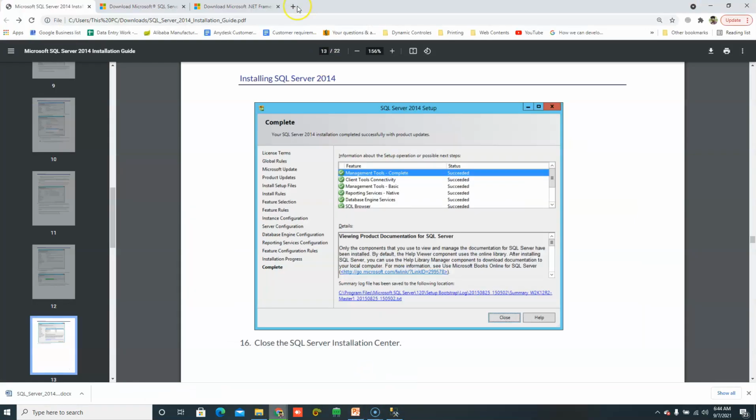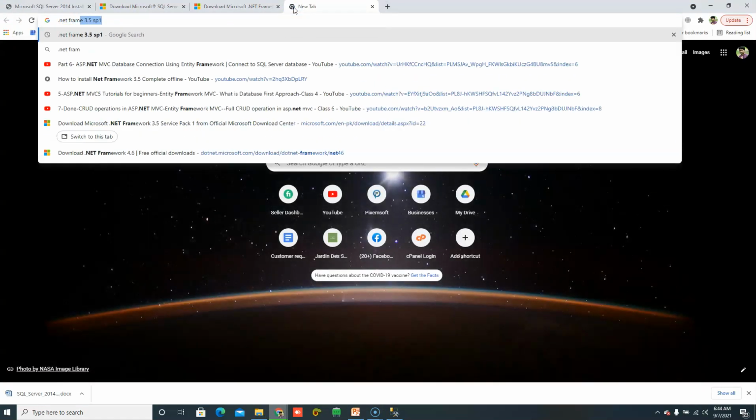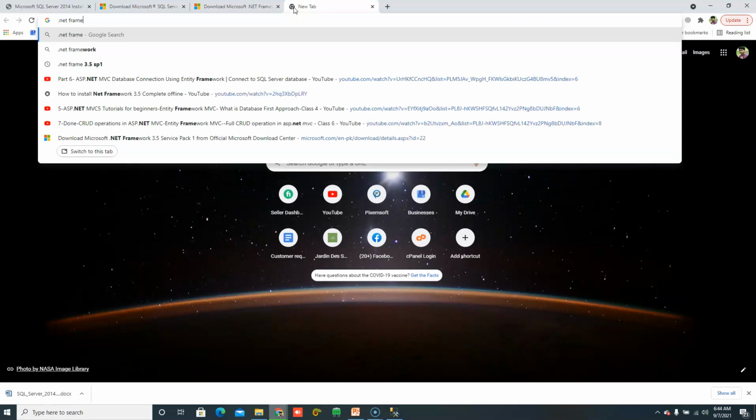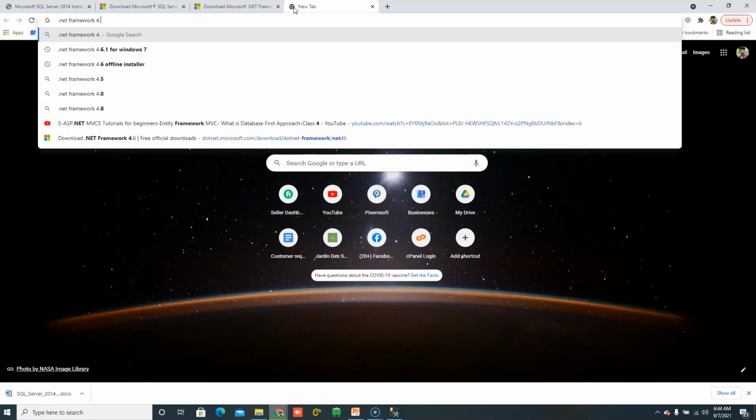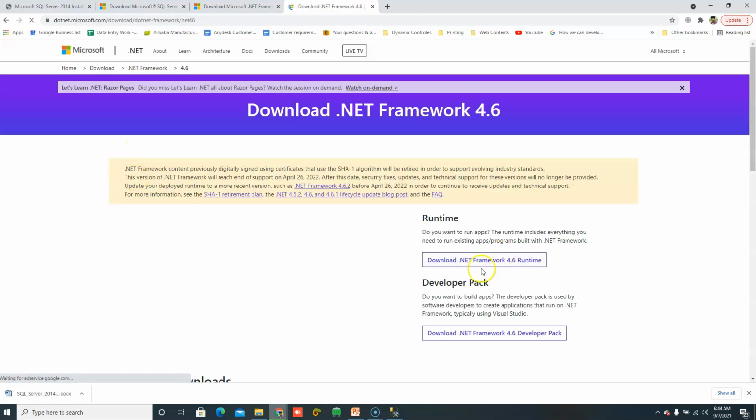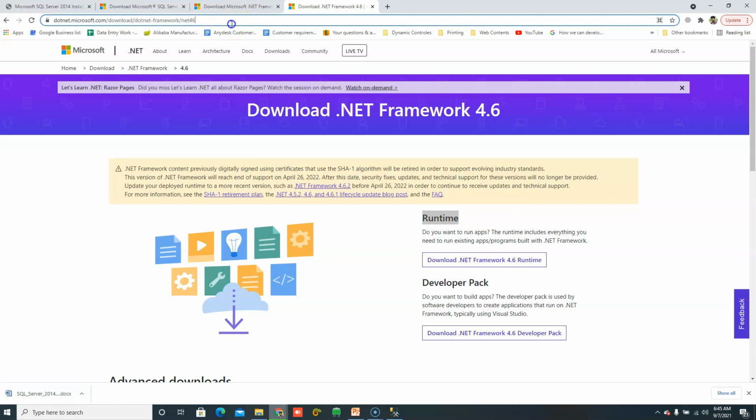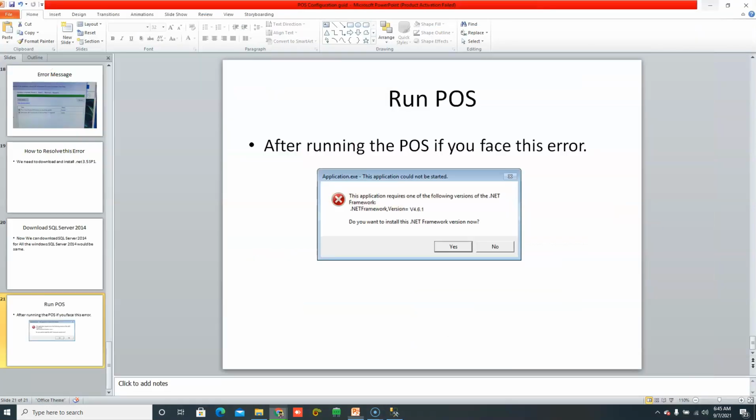You just need to go to your Google browser and search .NET Framework 4.6 and then click on the first link, and from here you can download the runtime version of .NET Framework 4.6. You just need to download and install the .NET Framework 4.6. You can find the download link inside the description of the video.